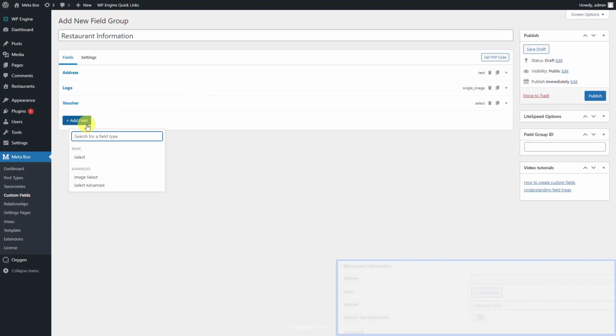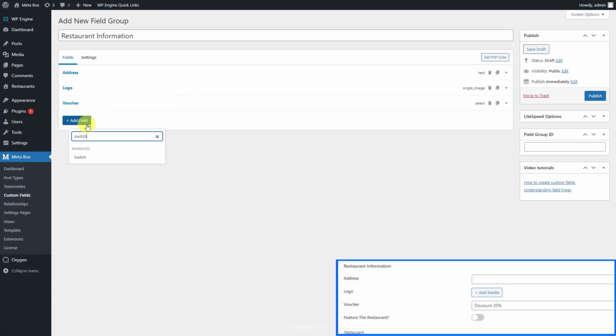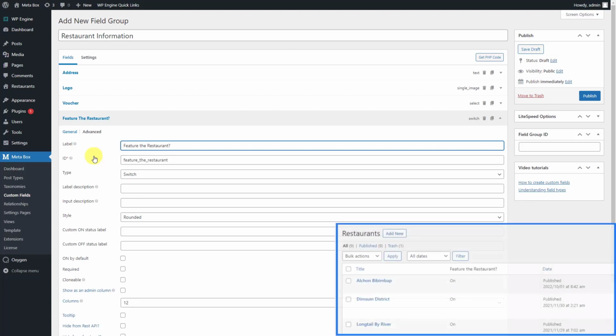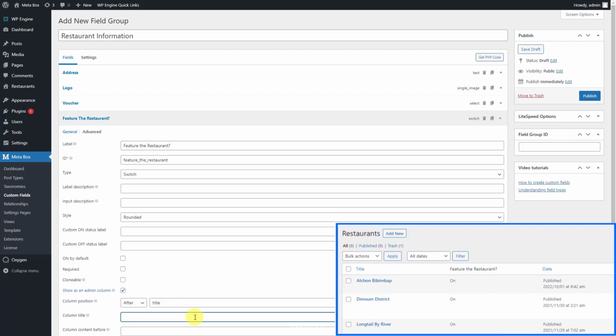To select which restaurant is featured on the front end, I'll create another custom field as the switch type so that users can change the selection button. The off status will indicate that you do not want to recommend the restaurant. Otherwise, the on status will let us know that you want to feature the restaurant. I'll show the values of this custom field in the admin column to see whether the restaurant is featured or not. So tick this box. This is how it will display.